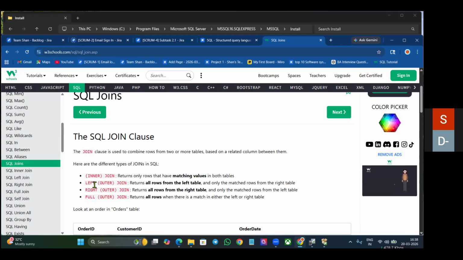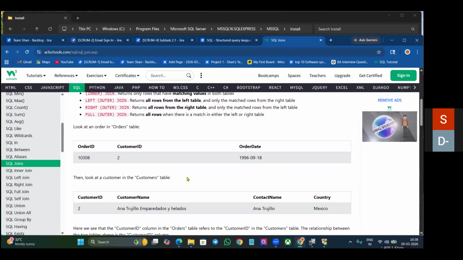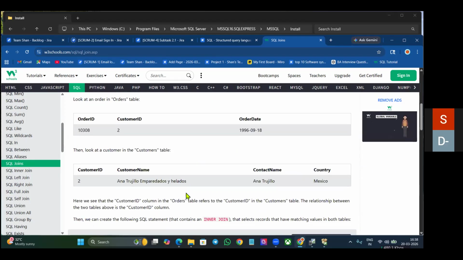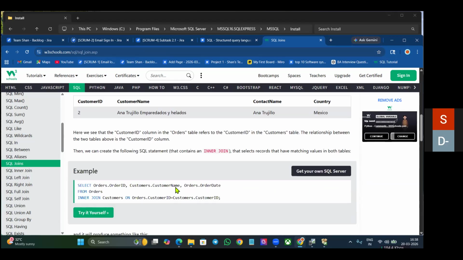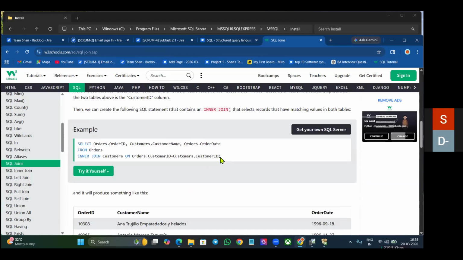Left outer join returns all rows from the left table and only matched rows from the right table. A right outer join returns all rows from the right table and only matched rows from the left table. A full outer join returns all rows when there is a match in either the left or right table. In general, we just write the join to bring the matching records from both tables, the first one. Okay.